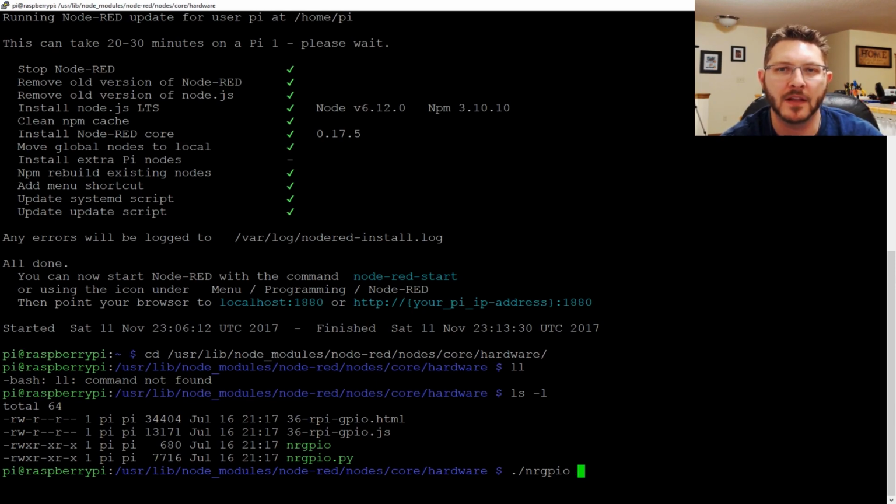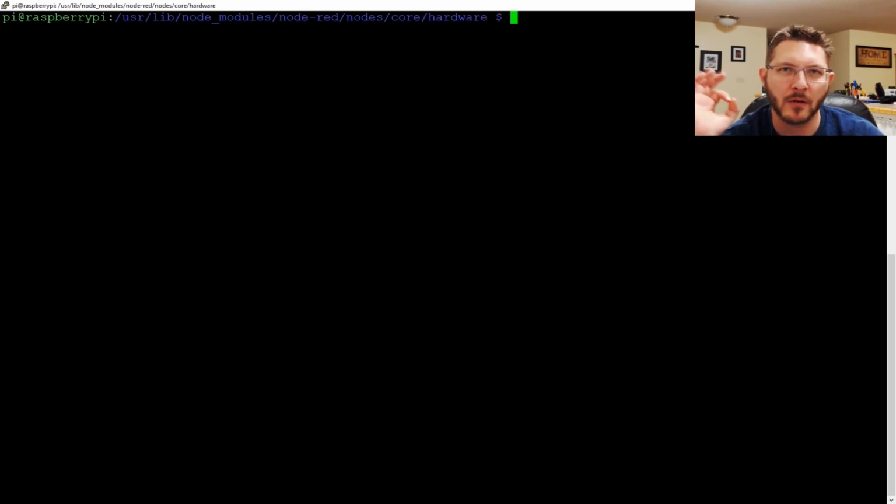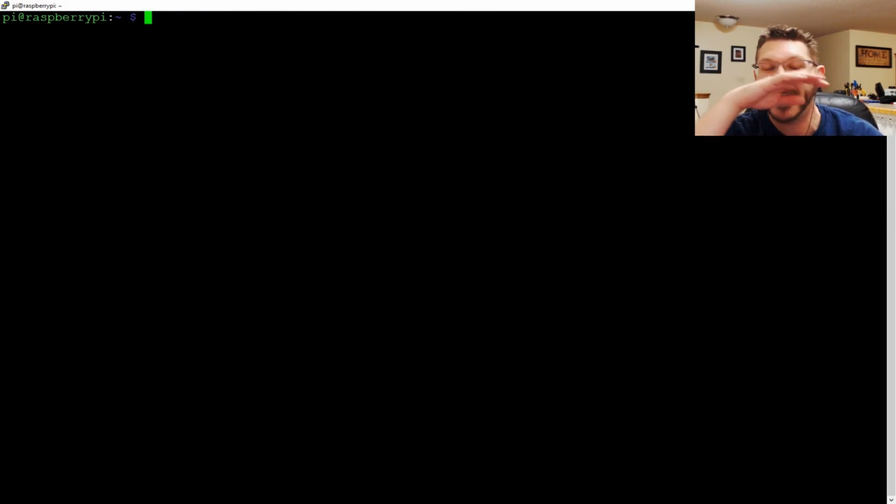Yes. And then you can type ver, and it should give you the version. There you go, and that's how you know that it can be called for the GPIO. But that'll be a later video. Currently, we're just going to work on getting it started and getting it working.